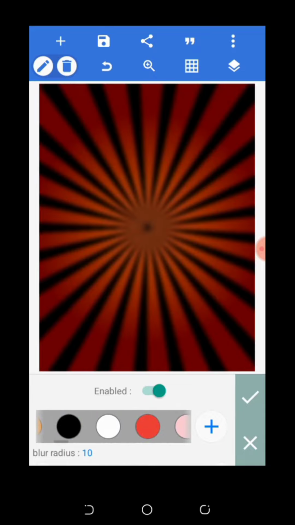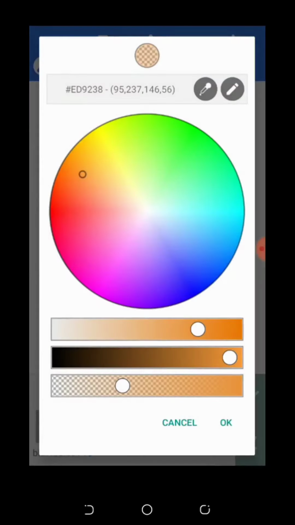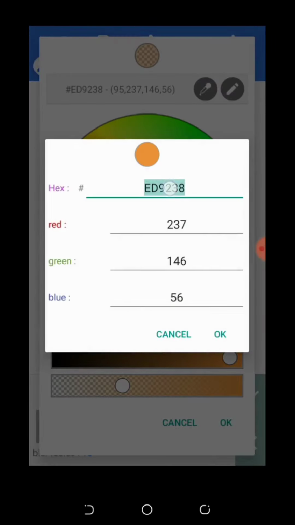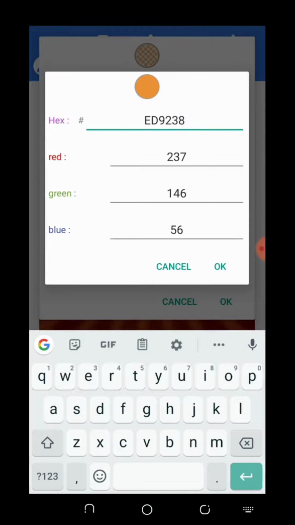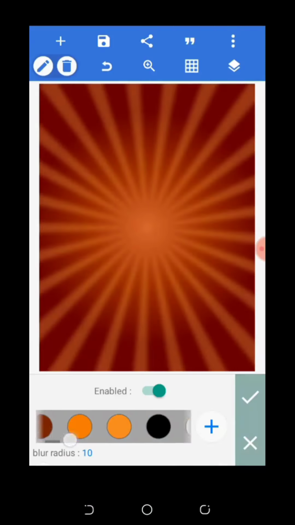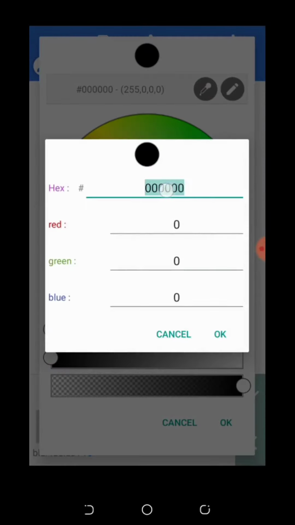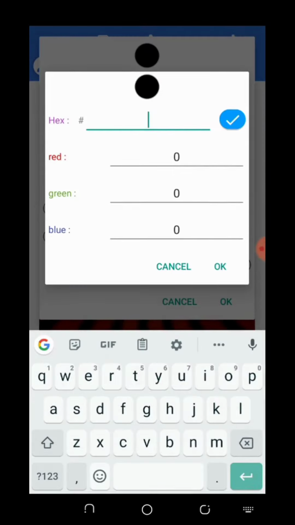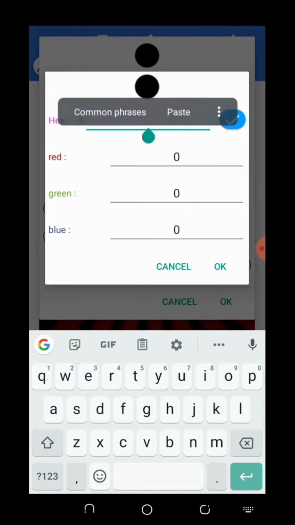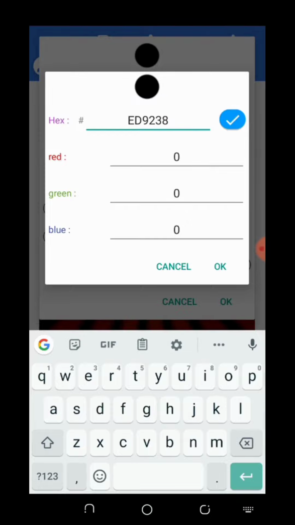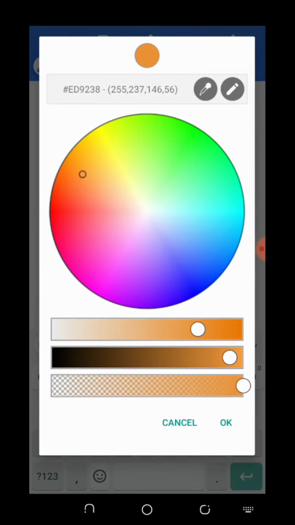Yours should be black for now, but I'll give you the color code for this. So yours is black, so just come here. This is what you have, 000, which is the default color of black. So you paste ED9236 into this place. Then you click on this check mark. Then you click on OK.